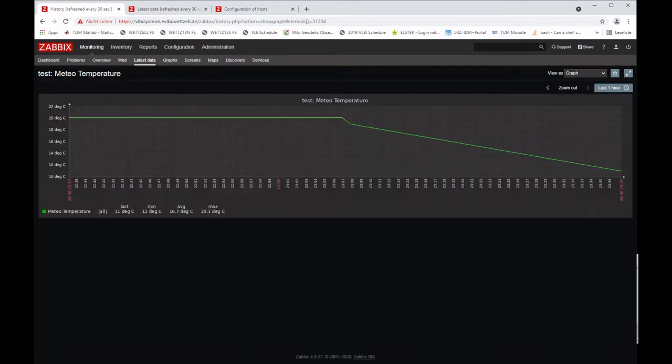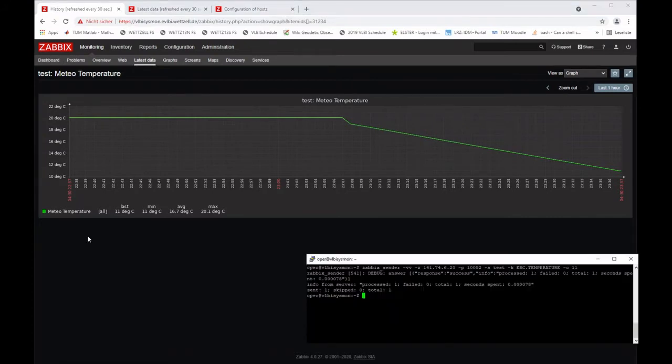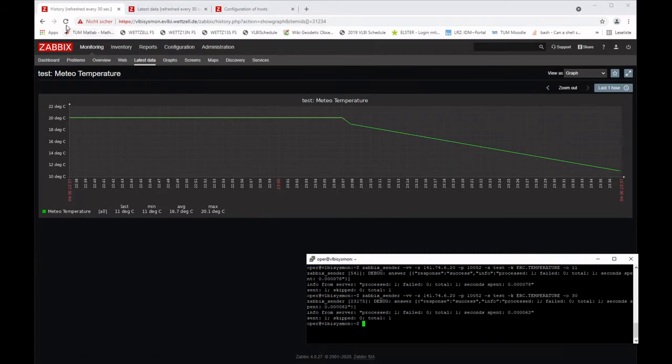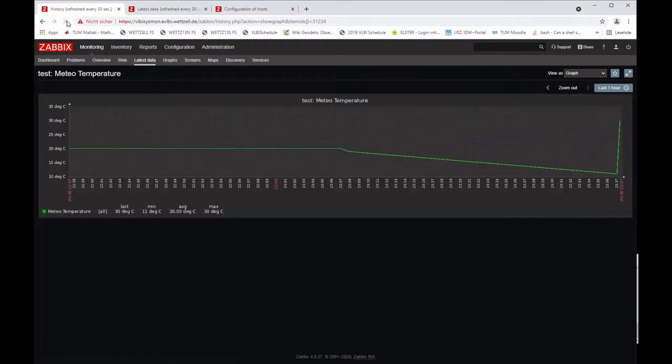If I do this again, and if I change the value, for example, to 30 degrees Celsius, and if I update this, then you see directly the output.